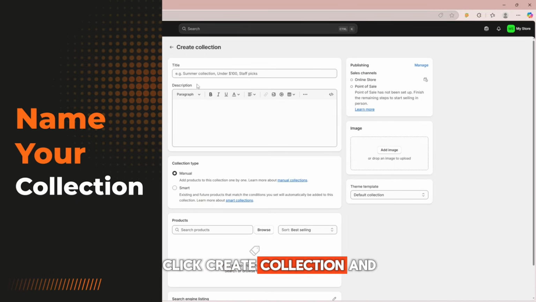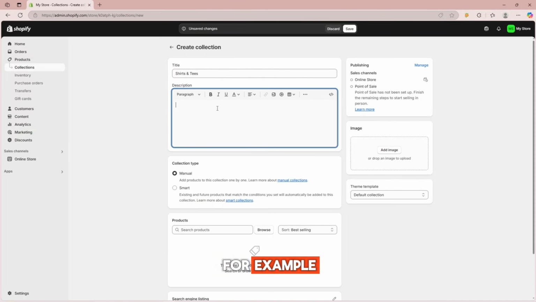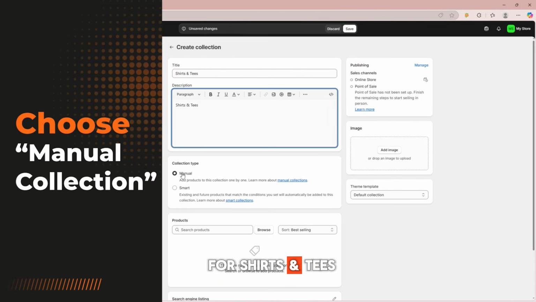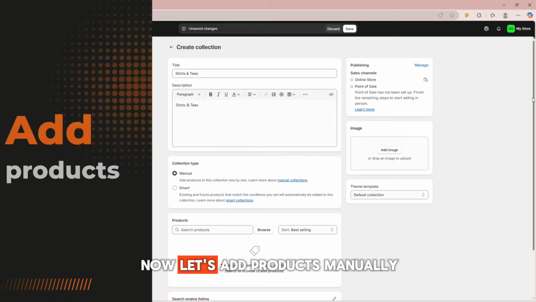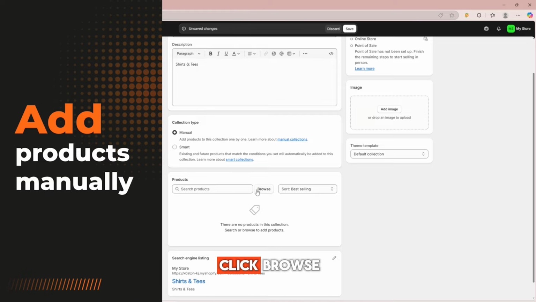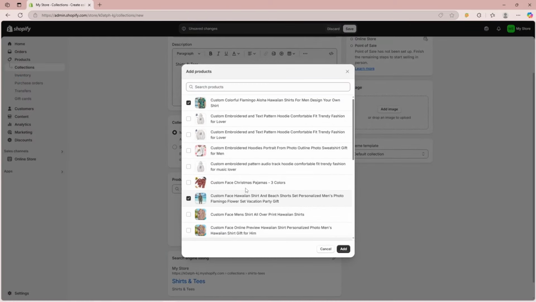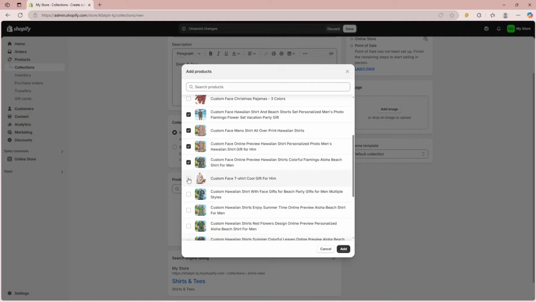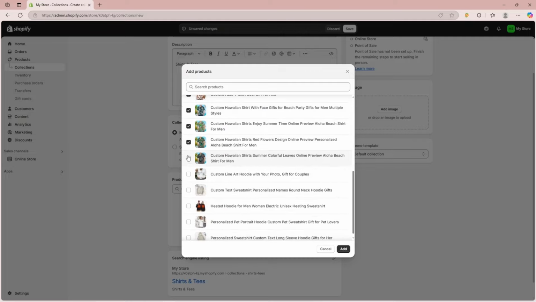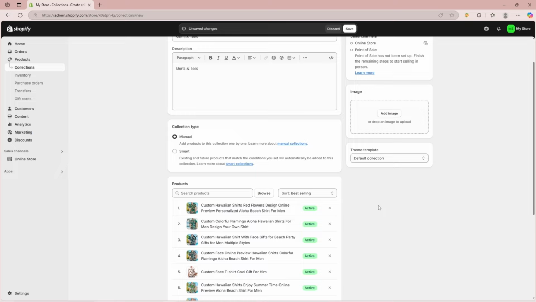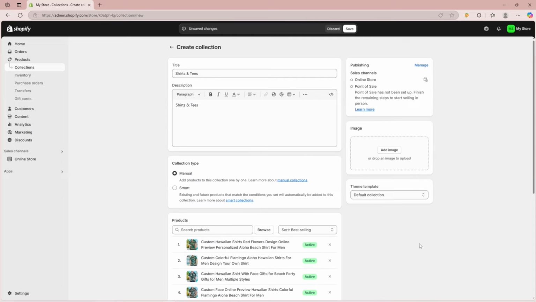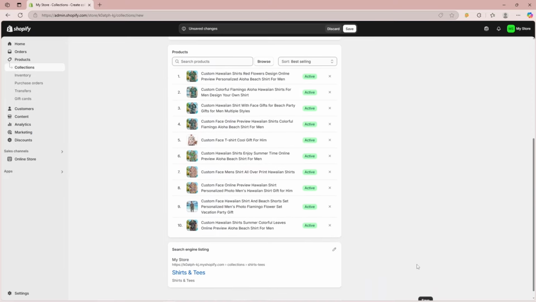Click Create Collection and give it a name. For example, let's create a collection for shirts and tees. Now, let's add products manually. Click Browse and select the products you want to include. Then hit Save.